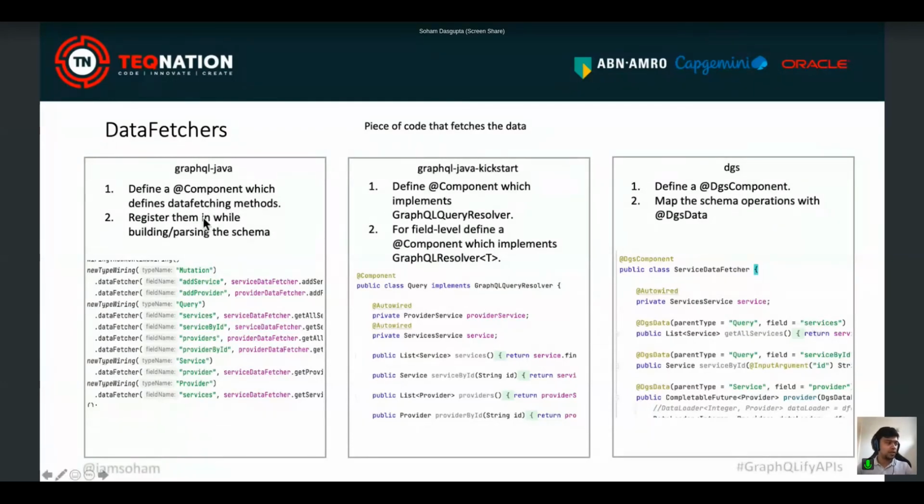For GraphQL Java, you actually define all those as a string to method mapping. For Kickstart, you actually implement an interface and then define your methods, and your method names have to be the same as your schema definition. And for DGS, you define a DGS component, and within the DGS component, you define your DGS data.